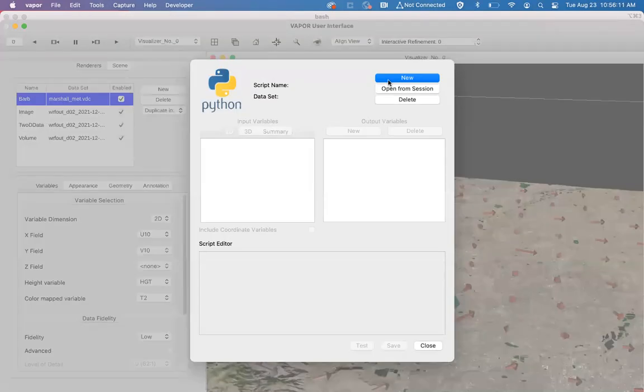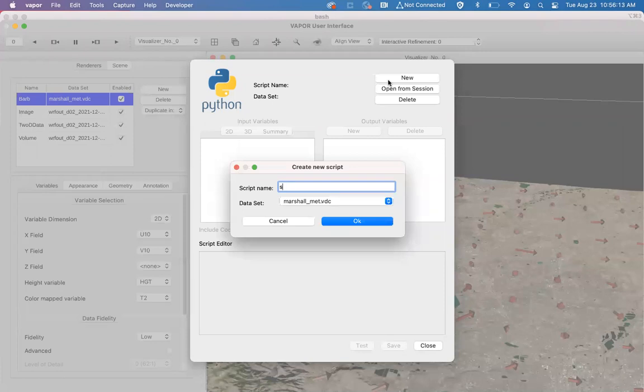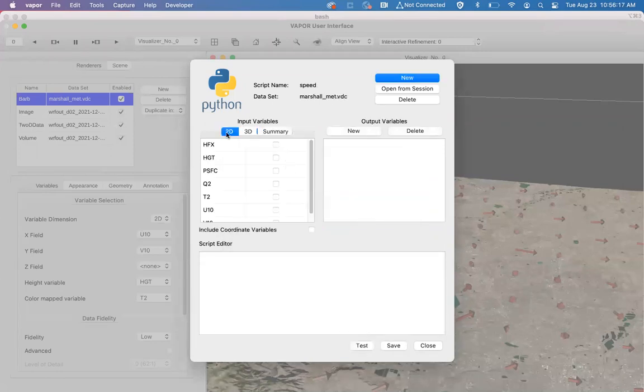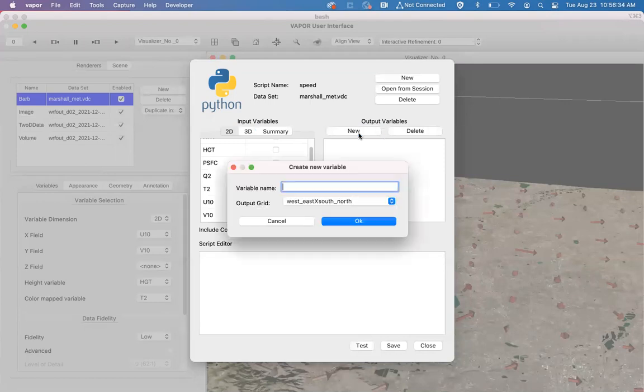And from here, I'm going to create a new variable. I will call it speed. Click OK. And then once I do that, I get a list of the 2D and 3D variables that I want to input into my script in order to create an output variable. So I'll scroll down, and this is going to be a two-dimensional wind speed. So I'll go to my 2D variables, select U10 and V10, create a new variable.